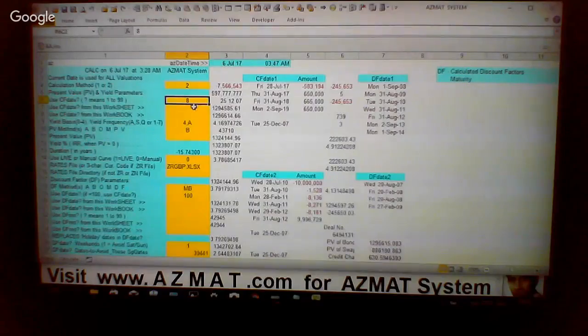So if you don't have anything here, or if this particular CF date like 8 didn't exist, it asks you to define the cash flow area by using the mouse, pointing to the correct cash flow area. To see where CF date is searched for, we have to look at the CF date worksheet and workbook topic in the Excel and AZMAT System help manual.